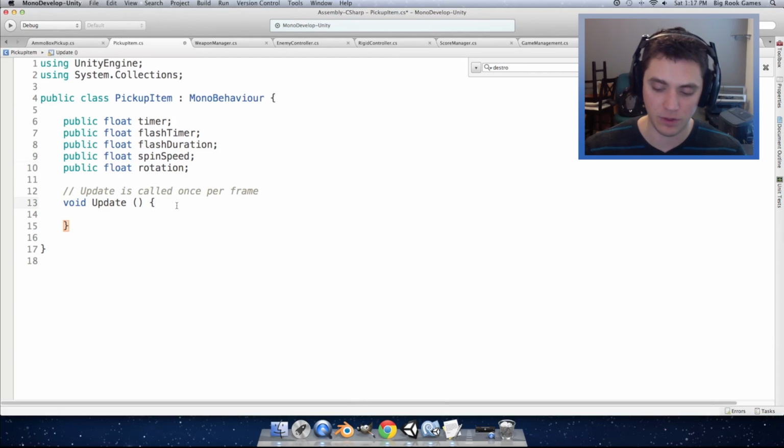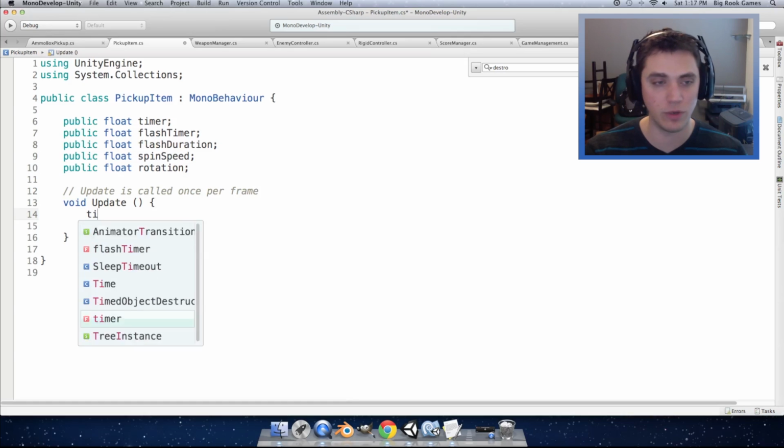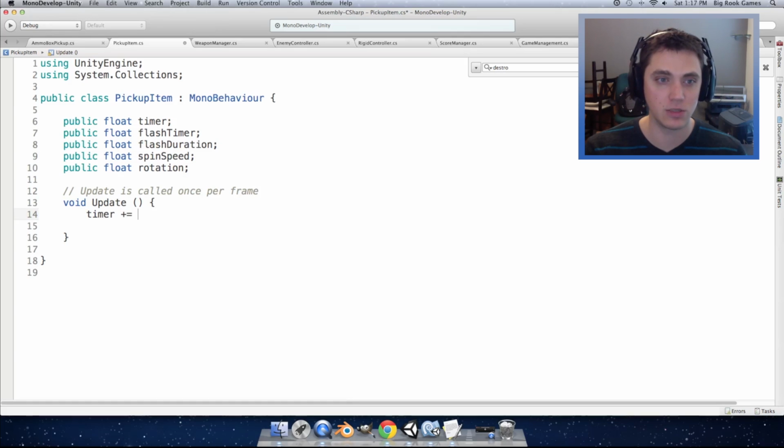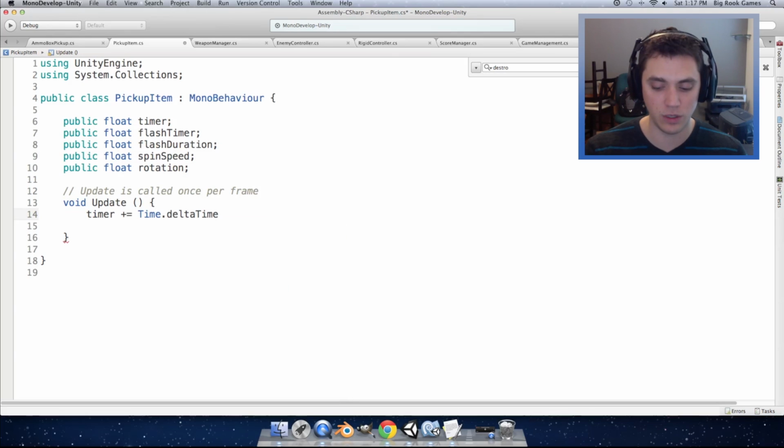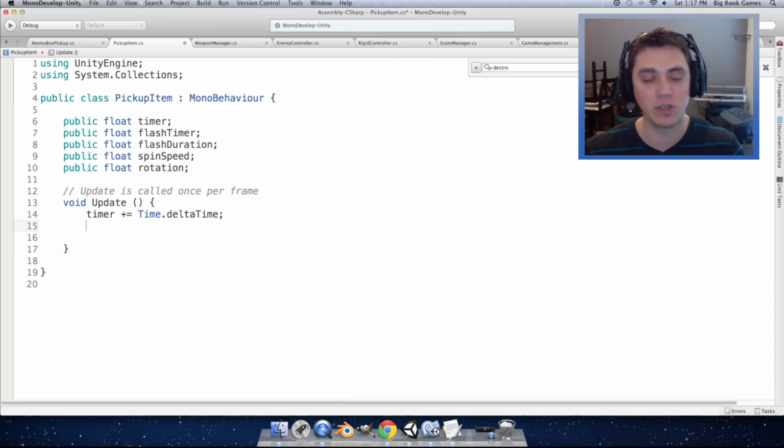Now in the update function, the first thing we will want to do is increment our timer, and to do this we just call upon the Time.deltaTime. And this will tell us how much time has passed in between each function call, because the update function is called automatically. And the next thing I'm going to do is add an if statement that separates the states of our object. So when it first spawns, it will sit there and just spin, and then when it's almost about to expire, it will flash, and when it's expired, we want to delete it.